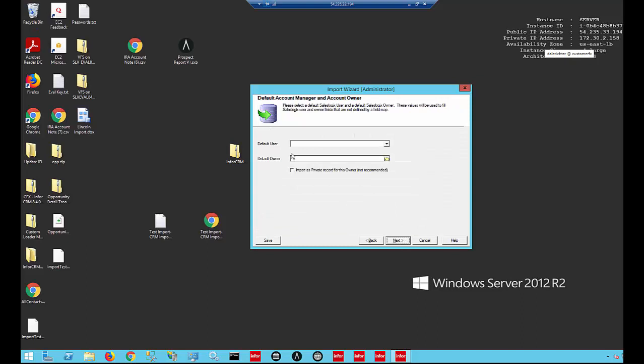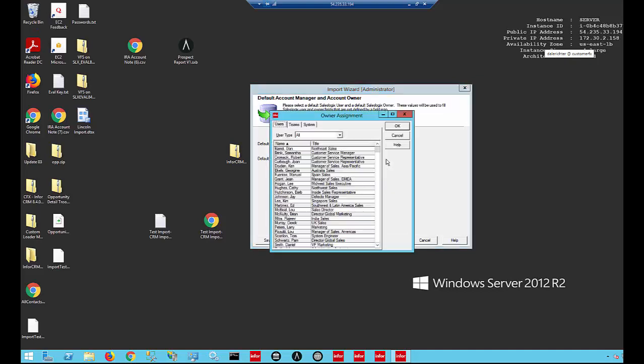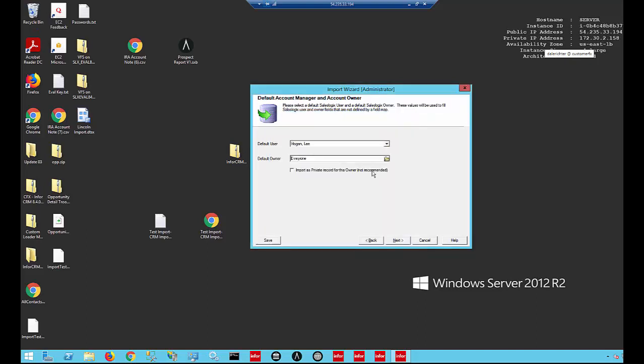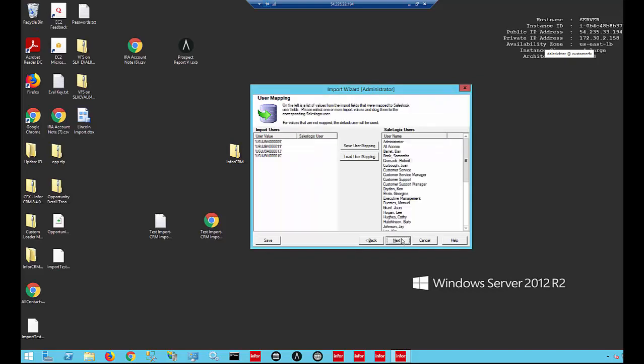Now here it has a default user and default owner. So if it did not have an account manager or if it did not have an owner, it would put these defaults in there. So we could choose a default account manager. If it didn't have one, we'll put Lee Hogan. Default owner, we'll put system of everyone. And I'll click on next again.